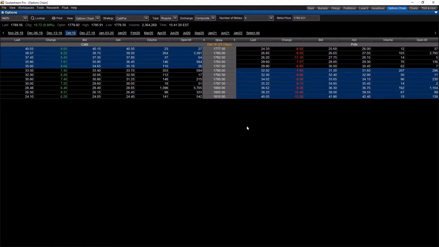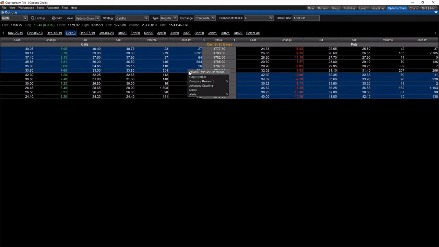If you right click on either the left side for the call and right side for the put, you'll have a drop down. So this will show you the symbology and the symbol for this specific contract. We are looking at right now the 1790 December monthly contract for Amazon. And so if we right click it, we have Amazon, we have the year, we have the month, we have the date, whether it's a call or put, C or P, and then 1790. So that's the full option symbol call.